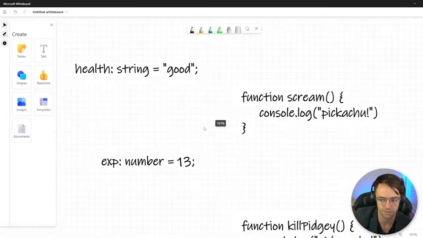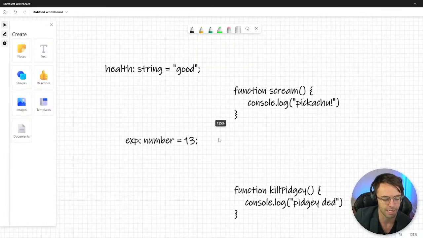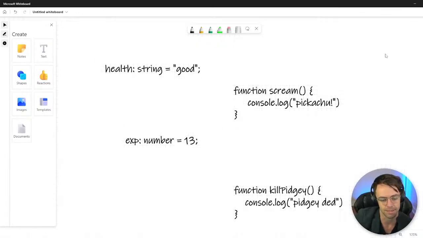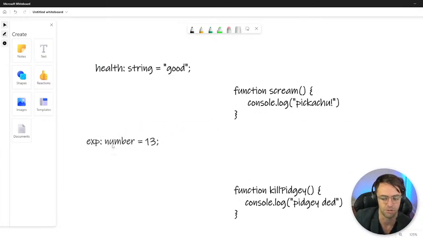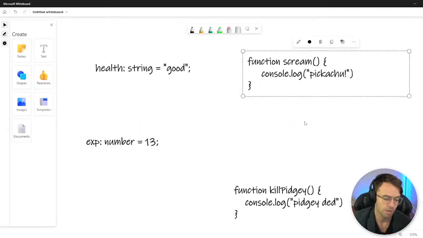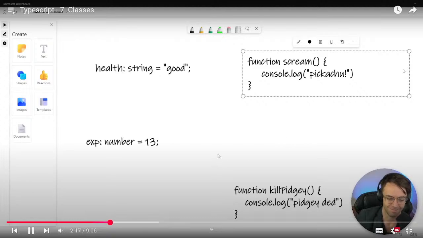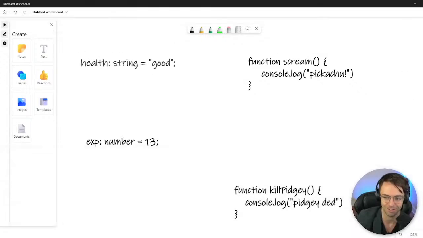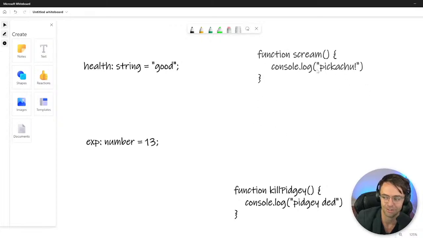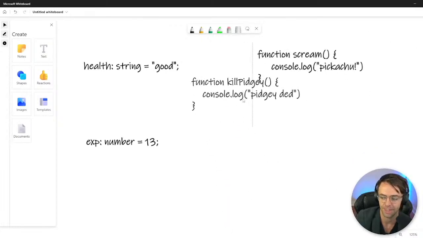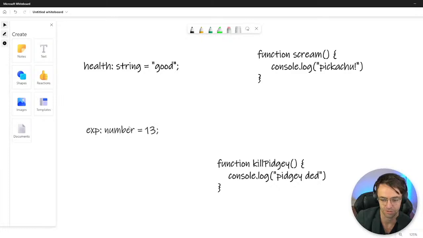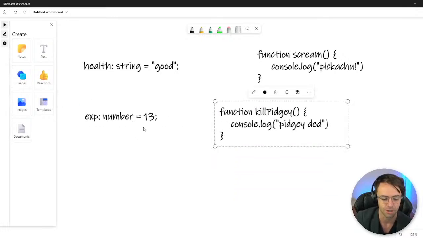Okay, so let's just say you are a programmer who has no idea what classes are, and you're having a grand old time making, what do you know, Pokemon code. Your Pokemon has health, your Pokemon has a scream, where it can scream Pikachu. It can kill a Pidgey if it wants to, because we all hate Pidgeys. Just kidding if you're one of those people that like Pidgeys. It also has experience.